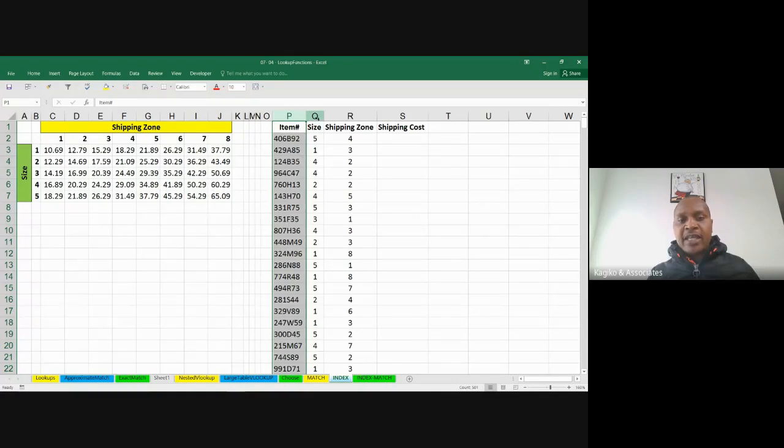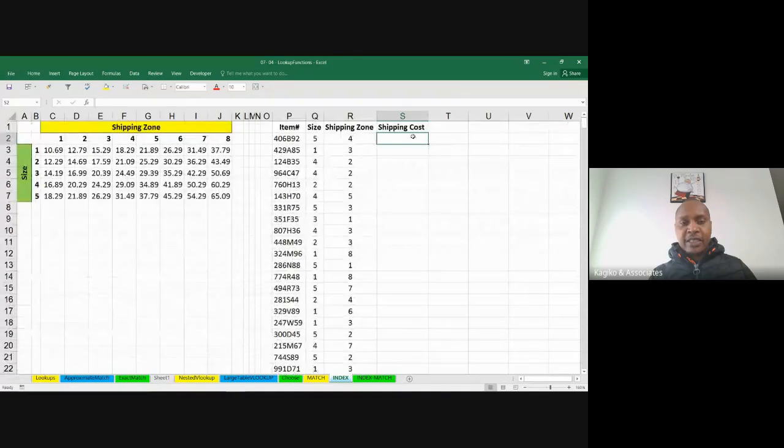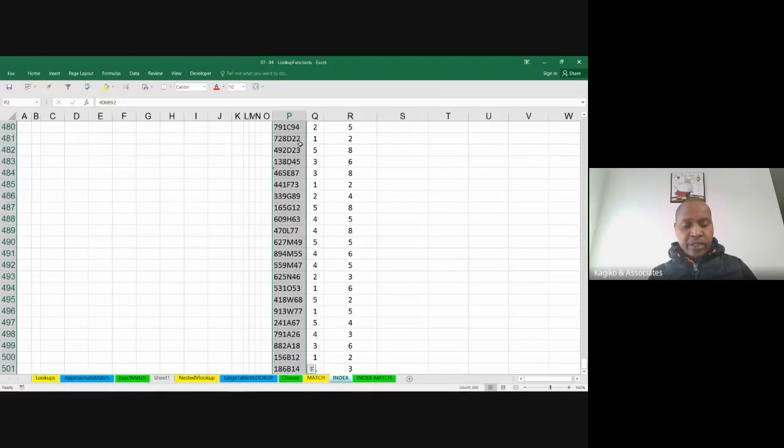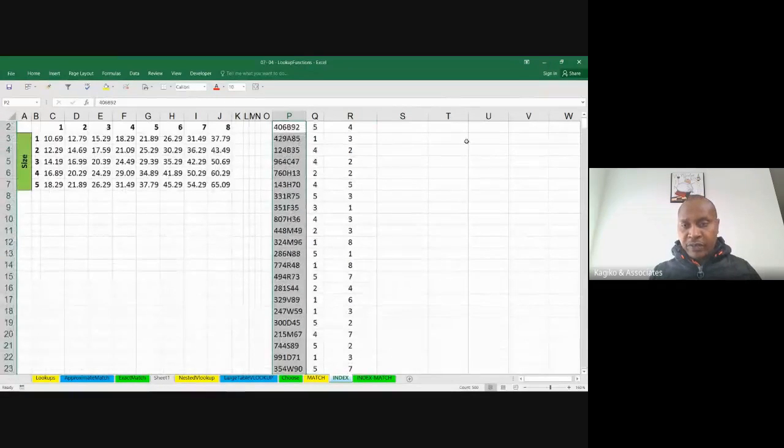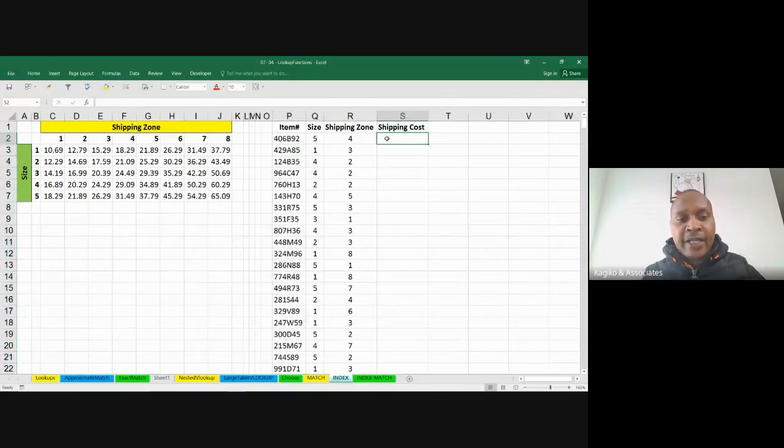These are item codes. Then the size number 5, shipping zone number 4. So if you are shipping an item size 5 to shipping zone number 4, then you'll be charged 34 shillings and 89 cents. And as you can see, we have quite some data here. Our data extends to so many cells downwards. You can see we have 500 rows of data. So we need to deploy an index kind of a function to be able to tell us what will be the shipping cost.